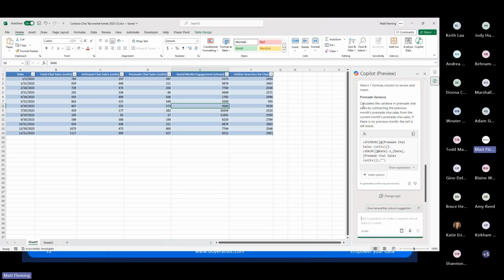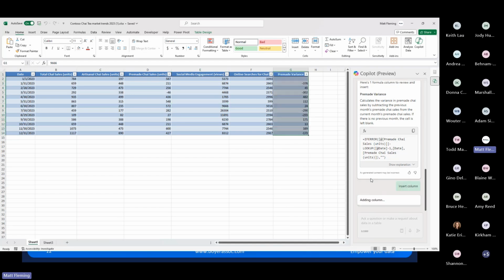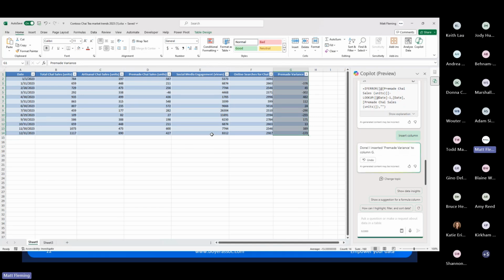And then you can see here again, pre-made variance. It's going to calculate the variance from the current month's pre-made chai sales. If there's no previous month, the cell is left blank. So essentially what it's done here is explain this whole formula to me. And again, at the click of a button, I can click and now I see my pre-made variance column. First month is empty like it said it was going to be. And now it's showing me the trends on that.